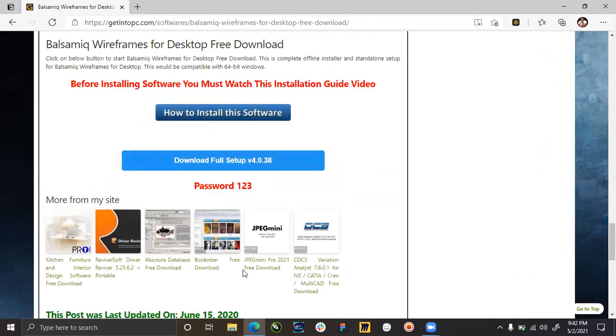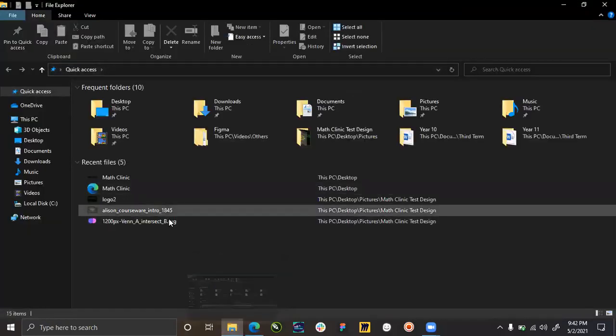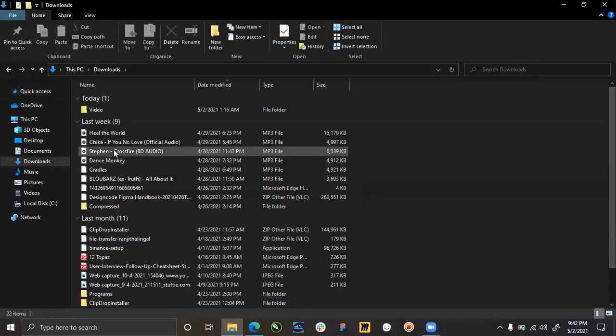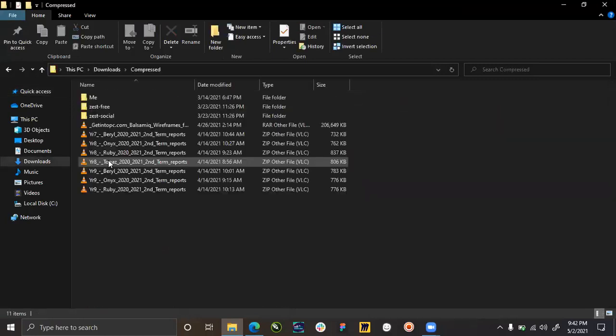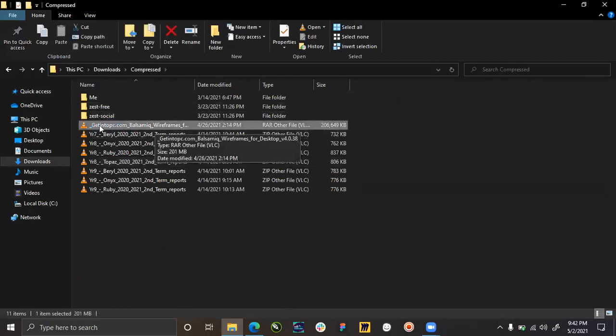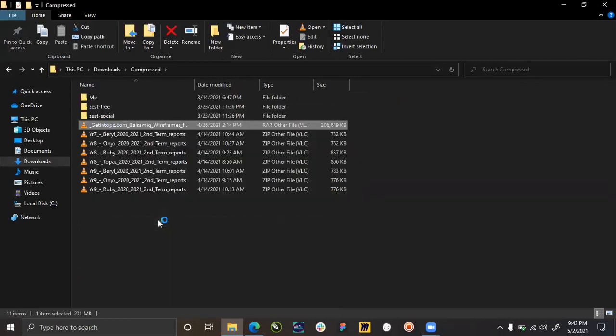When you download, because I've already downloaded mine, I'm just going to go to where I downloaded it. It's compressed for me. So you see it here, Balsamiq, Getintopc, Balsamiq wireframes and so on. Now it's a zip file, actually a RAR file, so I have to unzip it. I have to extract it. So I click on extract the Balsamiq.